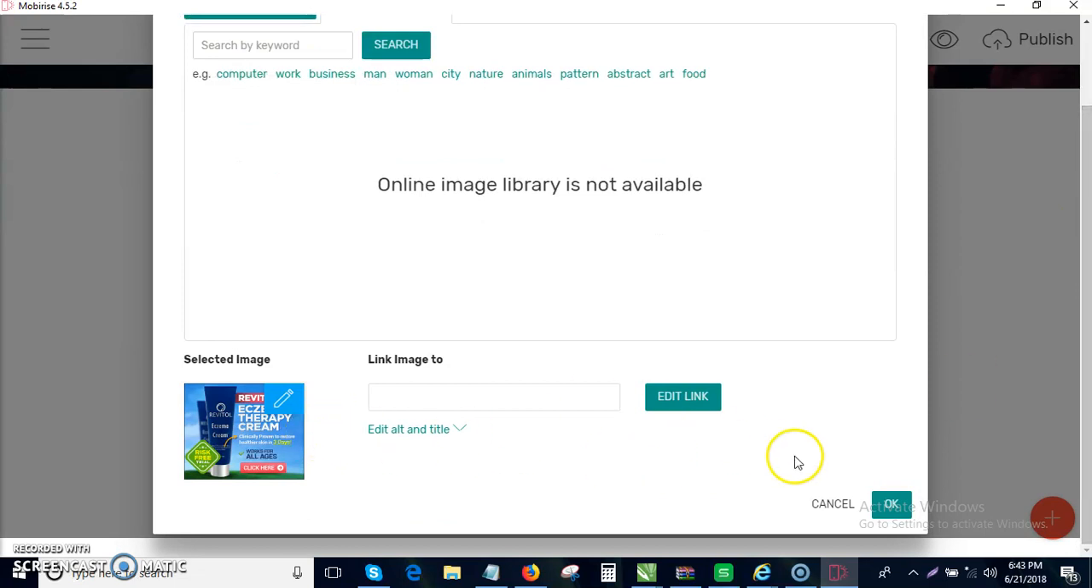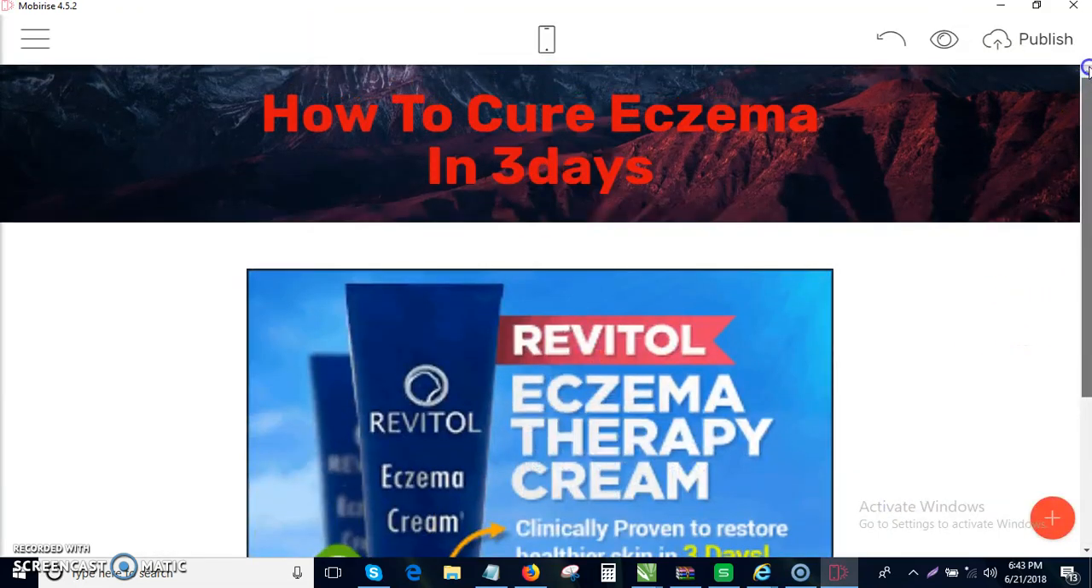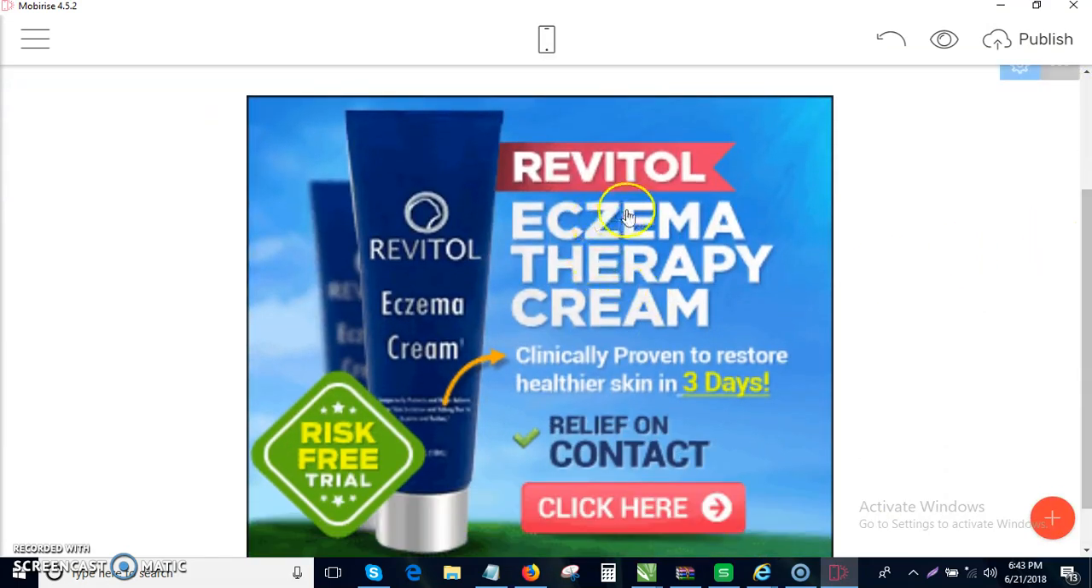Now your image can contain your affiliate link or not, depending on how you want it. So this is the image we are using for this offer. How to cure eczema in 3 days. You can see Revitol eczema therapy cream, clinically proven to restore healthier skin in 3 days. So now you can use something like this: how to restore your healthier skin in 3 days, or how to cure eczema in 3 days.